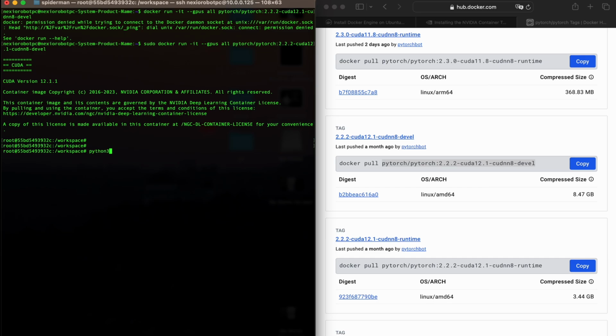Let's verify that with a Python script. Import torch. torch.cuda.is_available. As you can see, GPU is visible for the container.